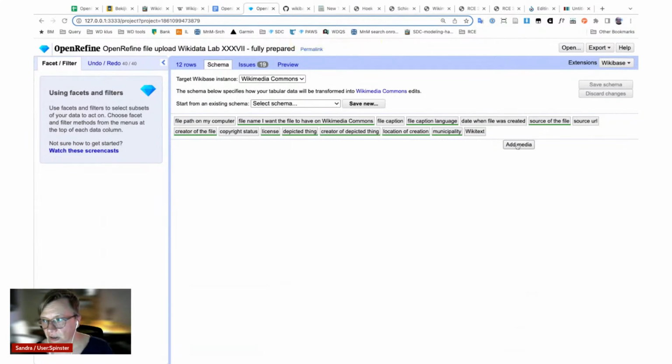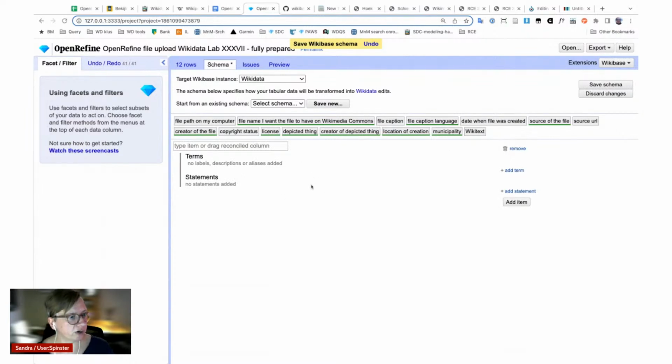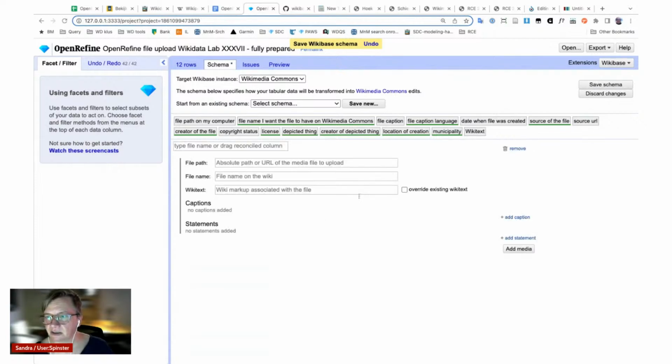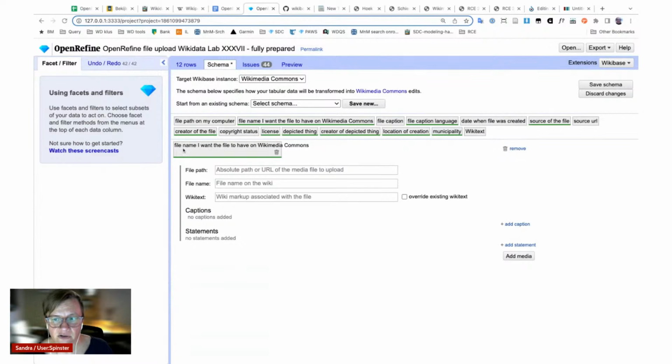And then I have the button here. With Wikidata, it says add item, and then you get your familiar view where you start building your schema. Wikimedia Commons has add media. And it looks a little bit different. So you see that right here, you have to drag the name of the reconciled column of the new file you want to create. So here I drag the file name I want the file to have on Wikimedia Commons.